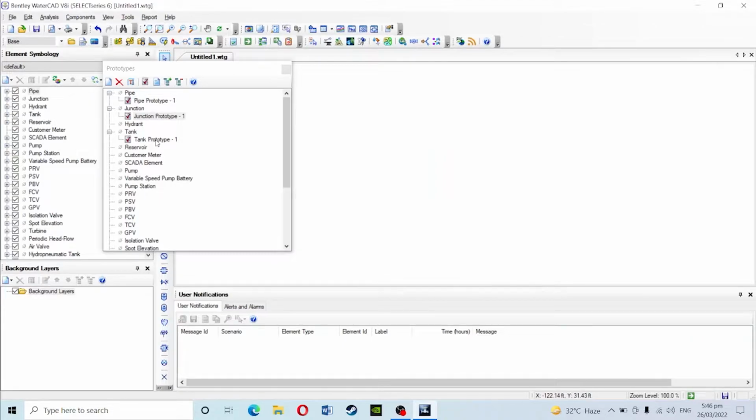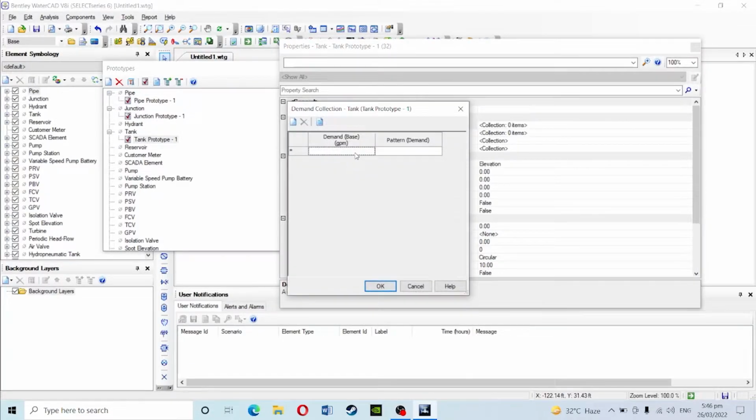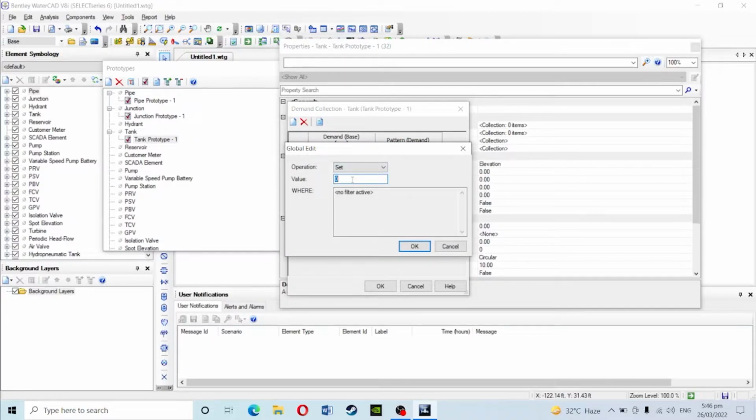Next, we go to tank. Same as the demand collection on the junction, we need to change this to 40 gallons per minute. Right click, global edit, and 40.